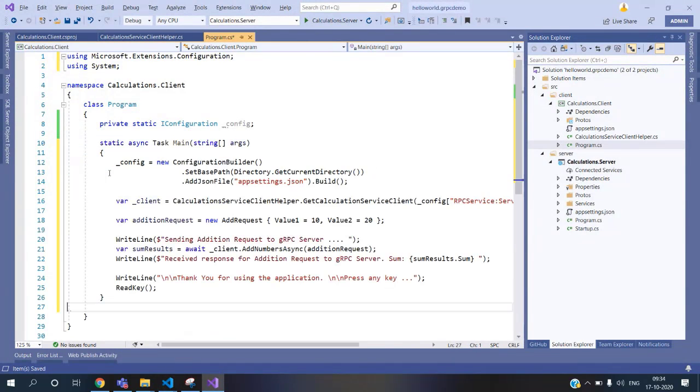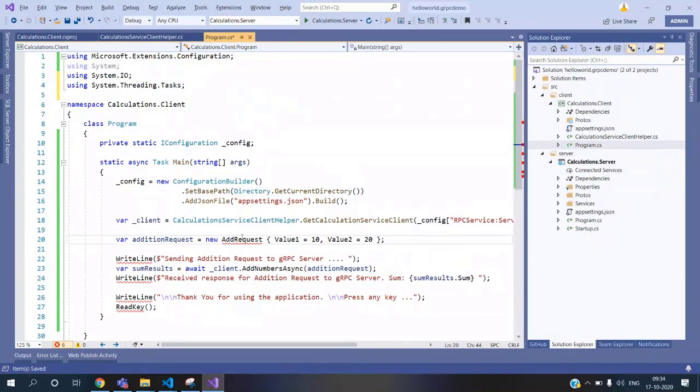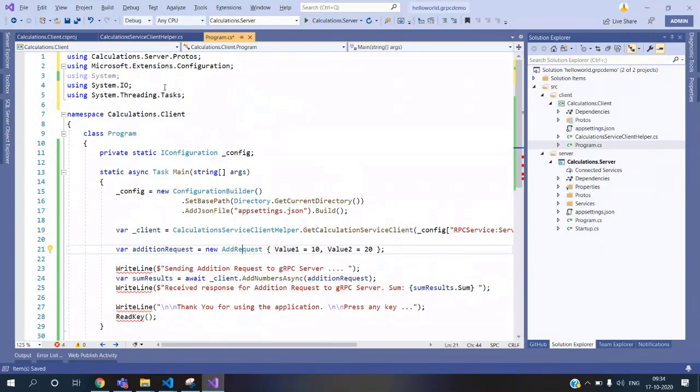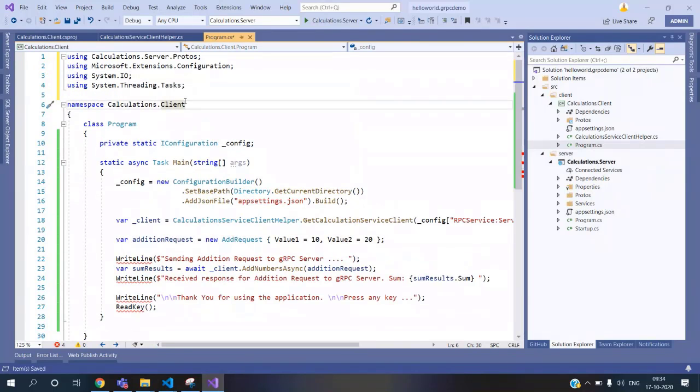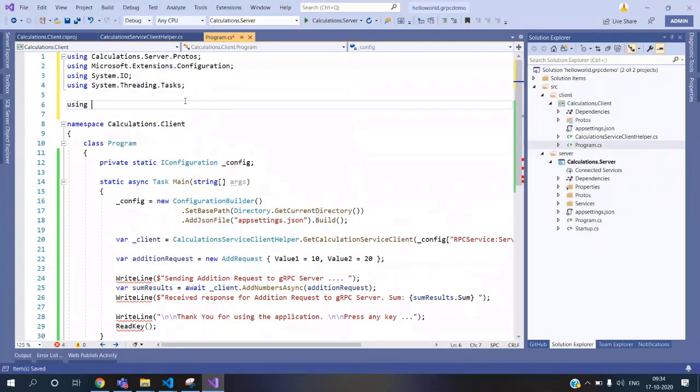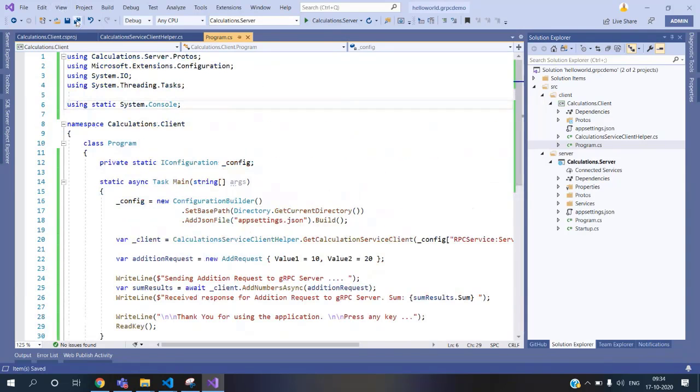So if you see what we are doing, we need Task and we need IO, and AddRequest is coming from the Protos. Let me remove unused usings so that we'll have clarity on what is used. So if you see this, everything is gone, all the squigglies are gone. So I think we are pretty much ready now.